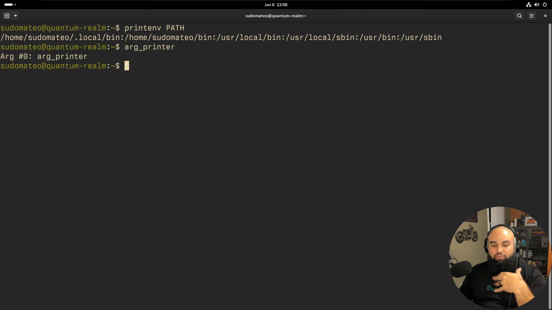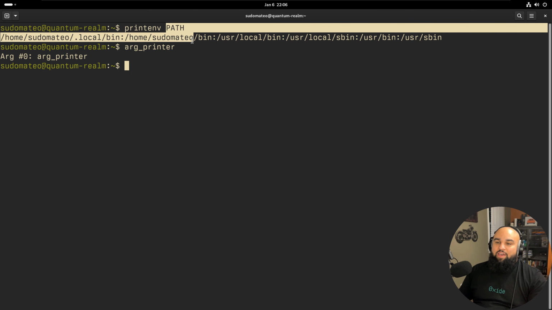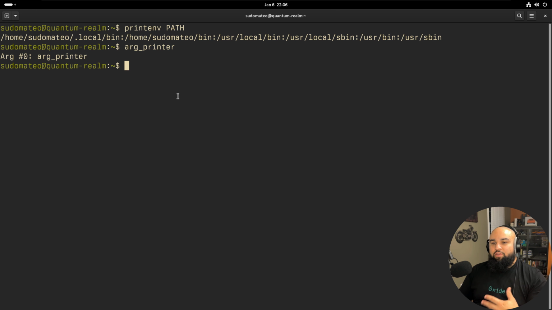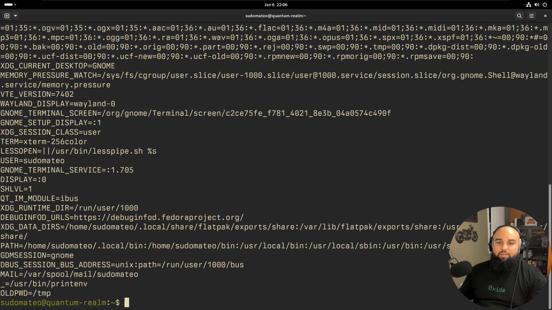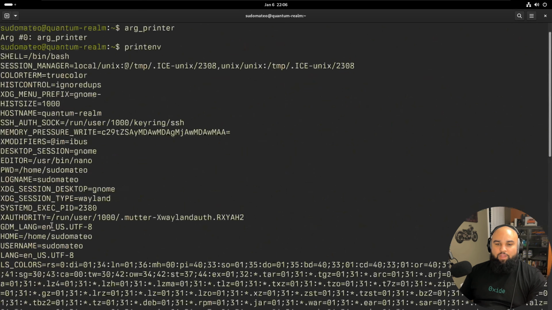So if I wrote extra logic inside of that argprinter command to print not just arguments, but environment variables, it would have seen this path environment variable. Every command you execute gets a copy of the environment variables from your shell. How can I see all of the environment variables that are currently exported in my shell? I can use the printenv command, and it'll print out all of my environment variables.